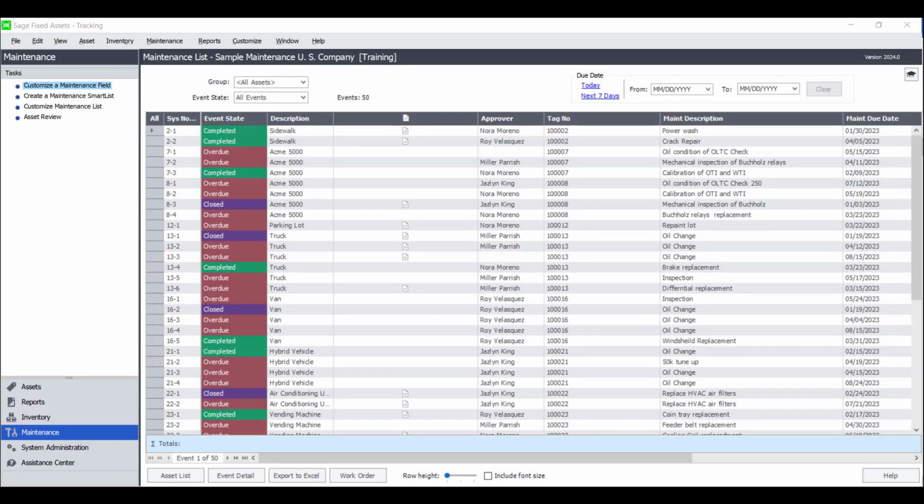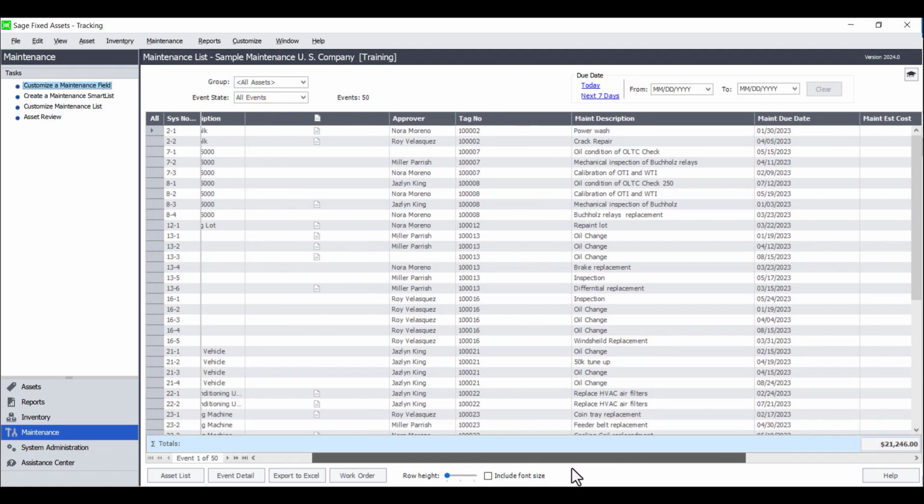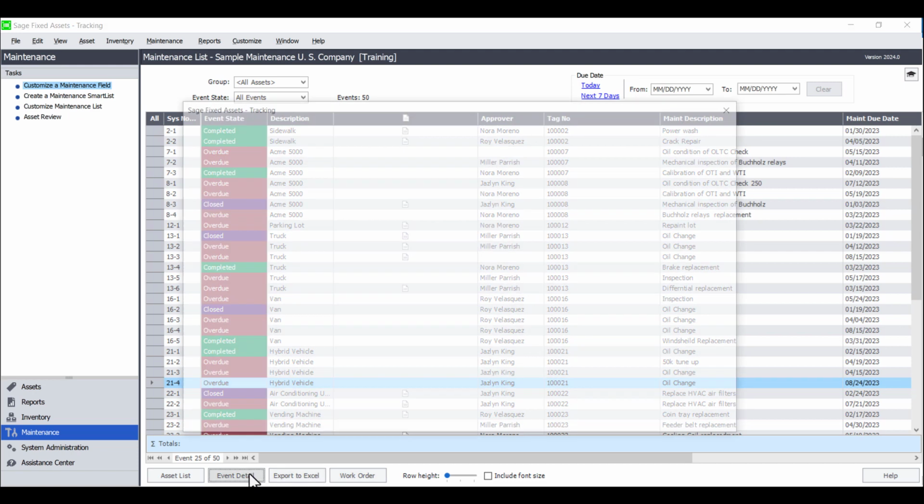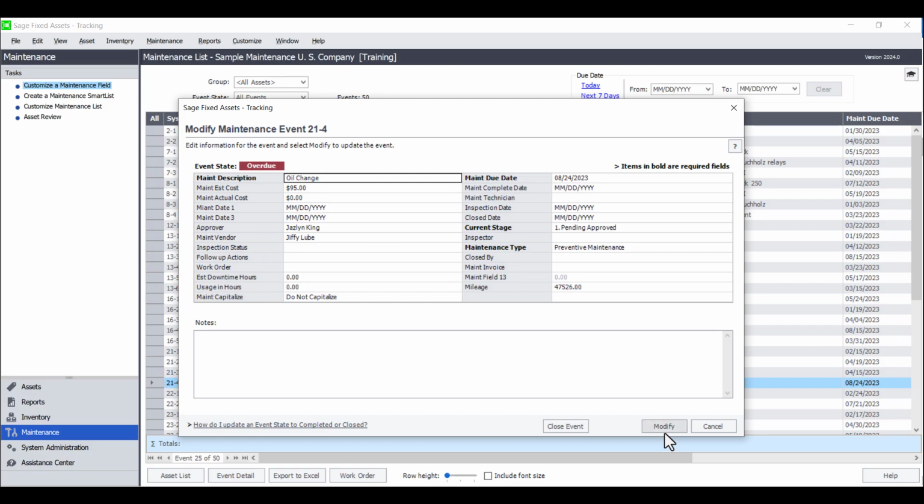Use maintenance list similarly to how you would use asset list. The maintenance working area allows you to view your maintenance events as well as export to Excel your maintenance events, create work orders, and modify your events.